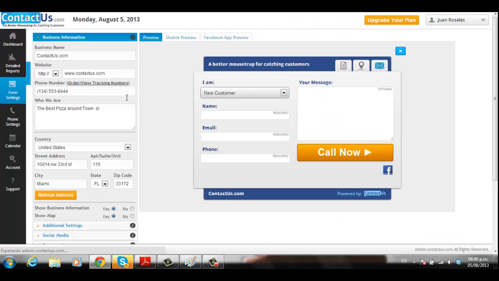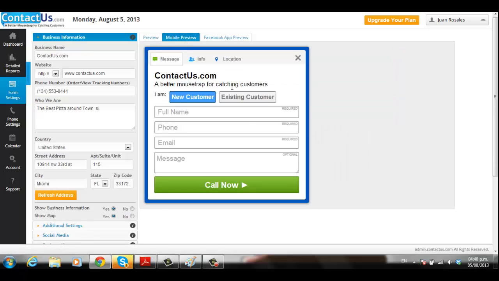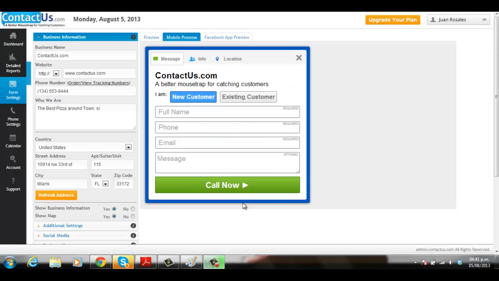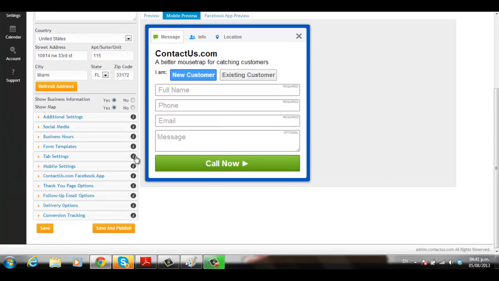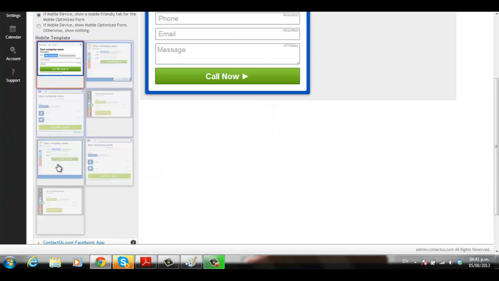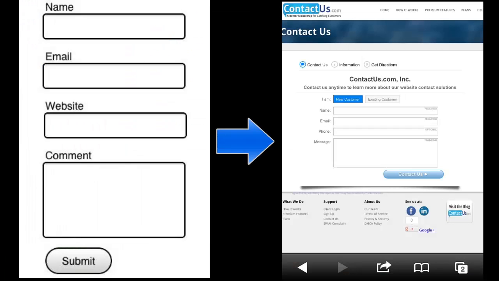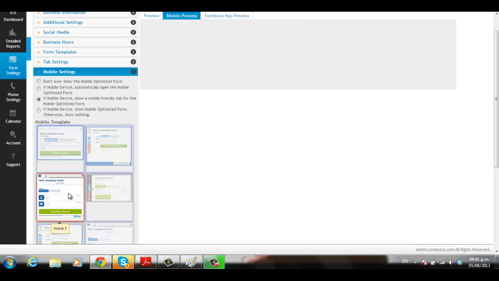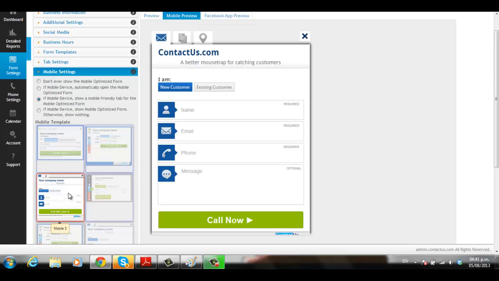We want to make sure you're introduced to contactus.com's mobile feature, which delivers mobile optimized forms for your website to your mobile web visitors. Our intelligent code, the same one used to enable your web forms, identifies when your visitor is on a mobile device. Instead of the desktop form, our servers will automatically deliver a mobile optimized version of the same form. Everything's the same, it just looks better. Update your mobile settings within the form settings section of your contactus.com account to enable this great feature.